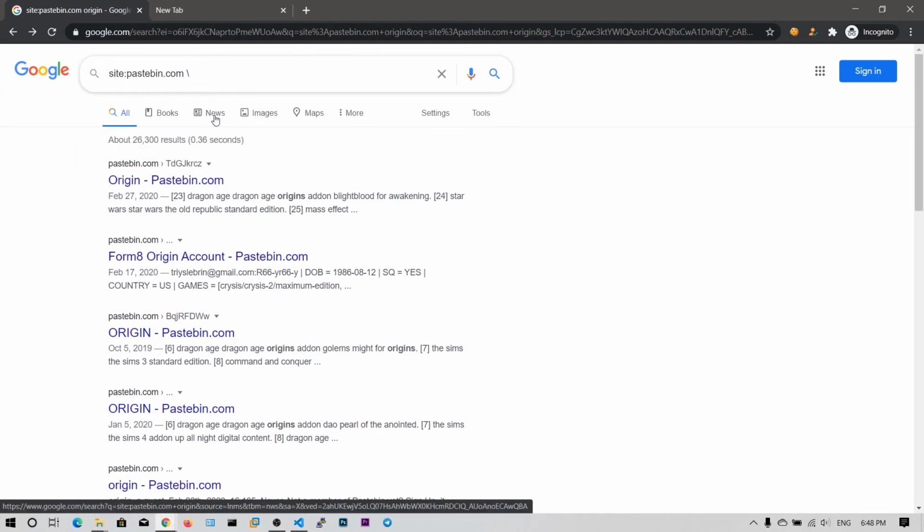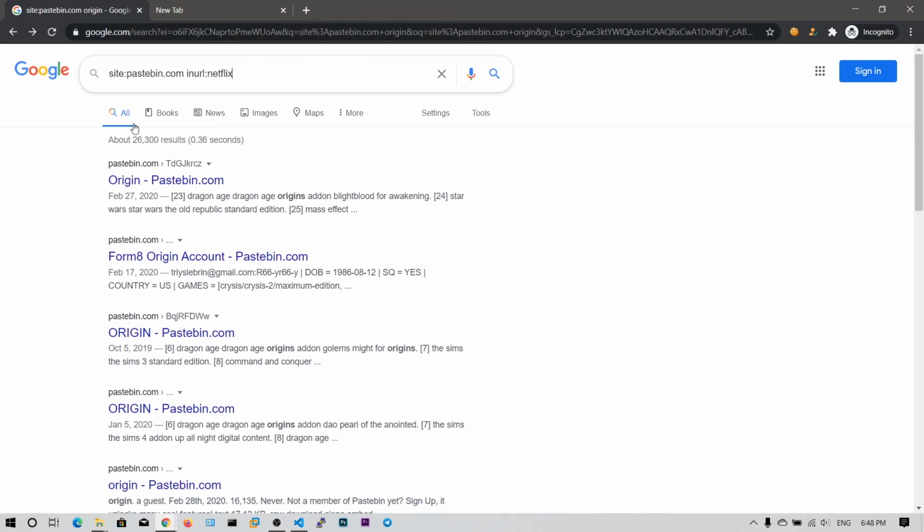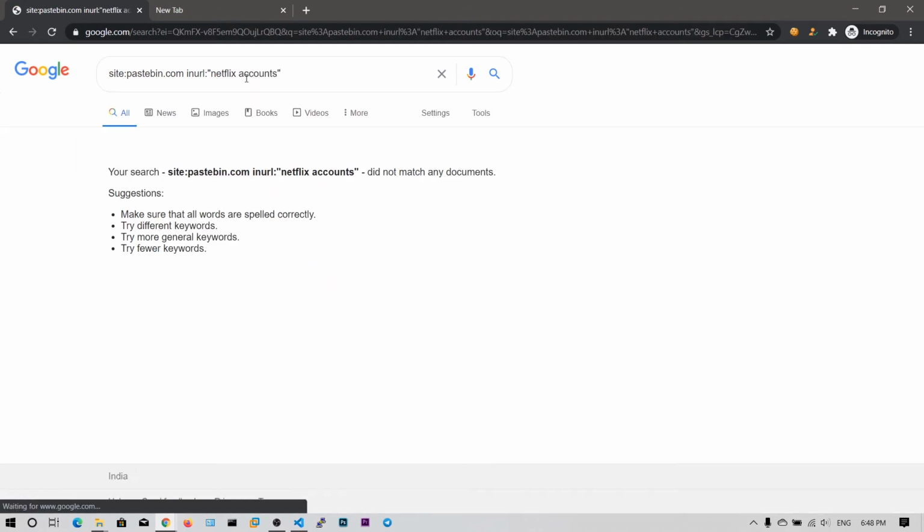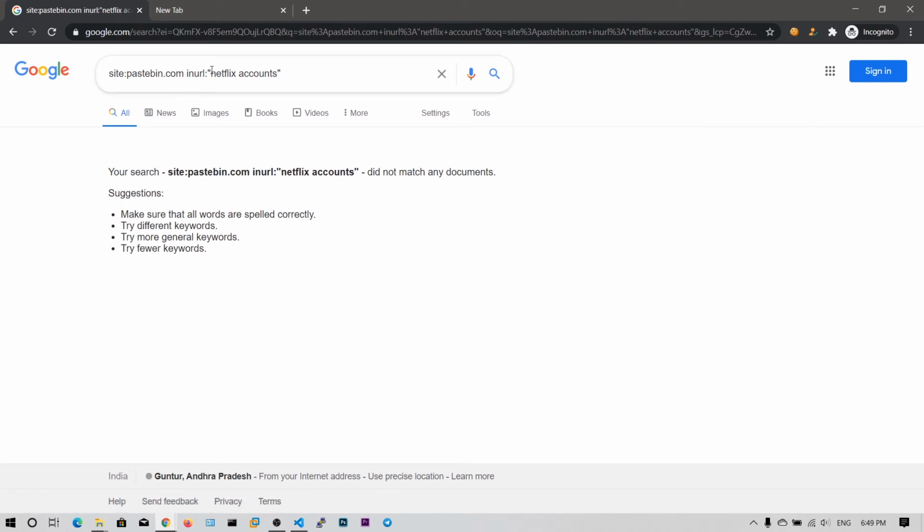Okay, let me type the site pastebin.com in the URL. You can also mix these queries in the URL. Netflix. I can type Netflix accounts. Okay, it did not match anything.